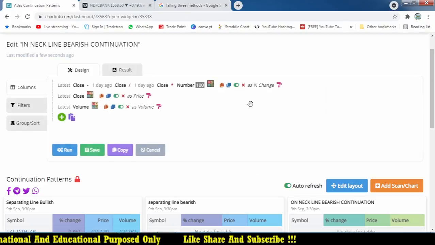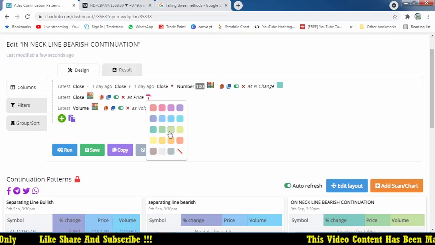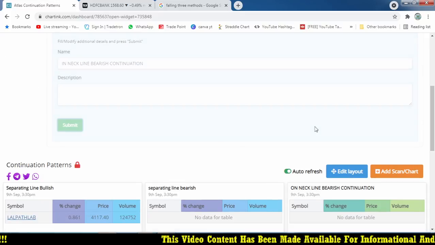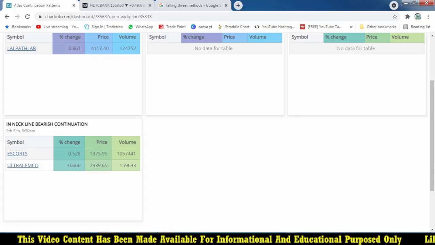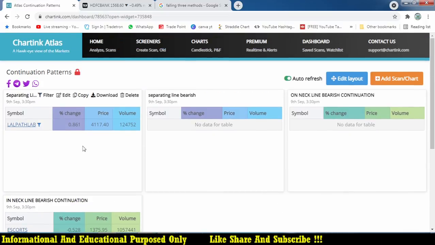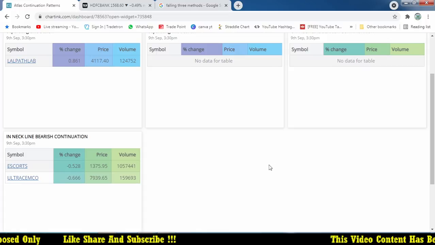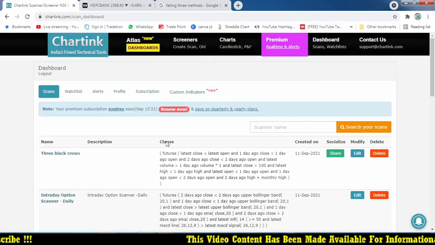I will save it, give it such colors. While we are seeing that it looks good, that's why I'm making the colors. On neck, in neck. So in neck pattern, we'll see Escorts and Ultratech. So where can we focus for those? And the four we have added now, and rising and falling three methods. If you add, then that is the completion of this dashboard.